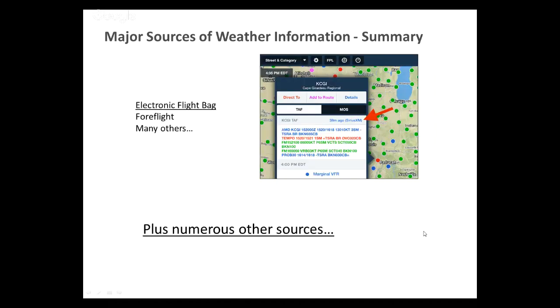And then finally, today's most popular version of weather information is the electronic flight bag. I've got a screenshot of ForeFlight up here. It's become prolific in the cockpit. For less than $1,000, you can pretty much have your iPad in the cockpit with a receiver that can pick up weather information for your ForeFlight or for your electronic flight bag of choice.